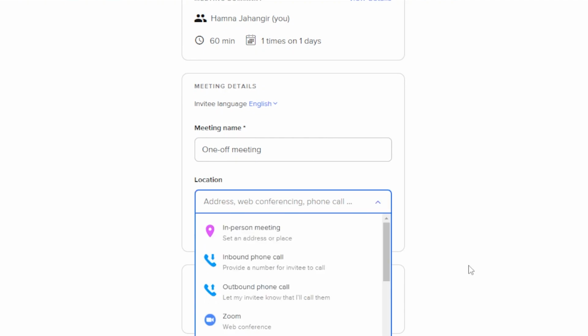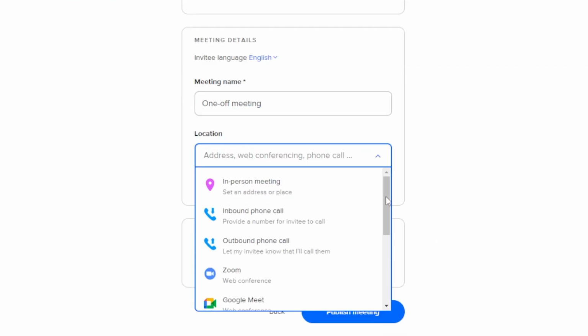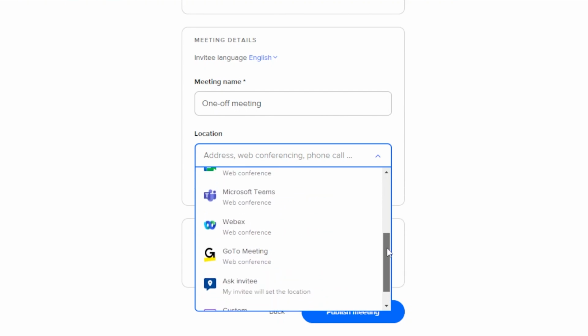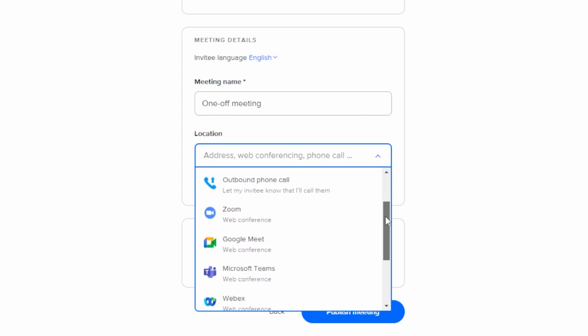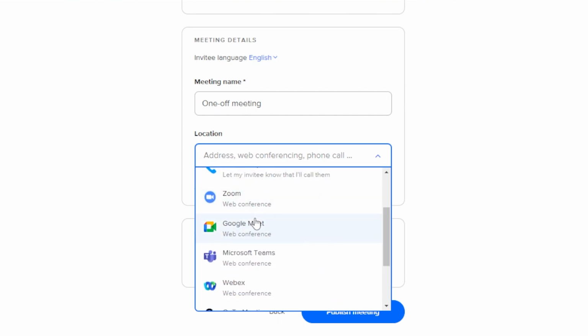And then we can select a location. With Calendly, this is actually pretty impressive. We can select any location here. You can add an in-person meeting location, and of course you will be able to add the address and the place, but we can also add some virtual sources for the meeting. For instance, we have Zoom, Google Meet, WebEx, Microsoft Teams, GoToMeeting, Ask Invitee, and others. So let's say I am holding this meeting on Google Meet.